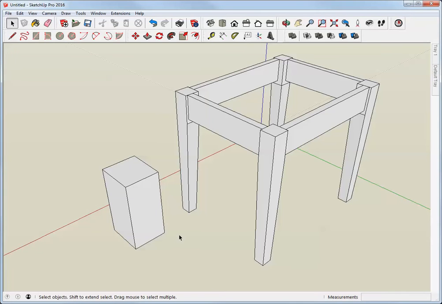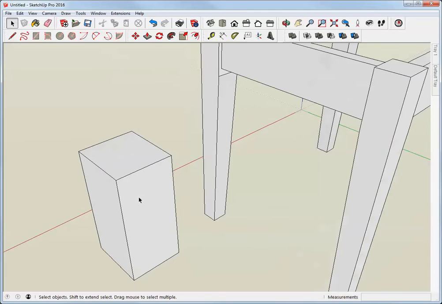A couple of things that new SketchUp users tend to struggle with is what happens when you click the mouse and how many times you click the mouse button. So in this example, this block is loose geometry. If I click one time, I select a face or I select an edge.